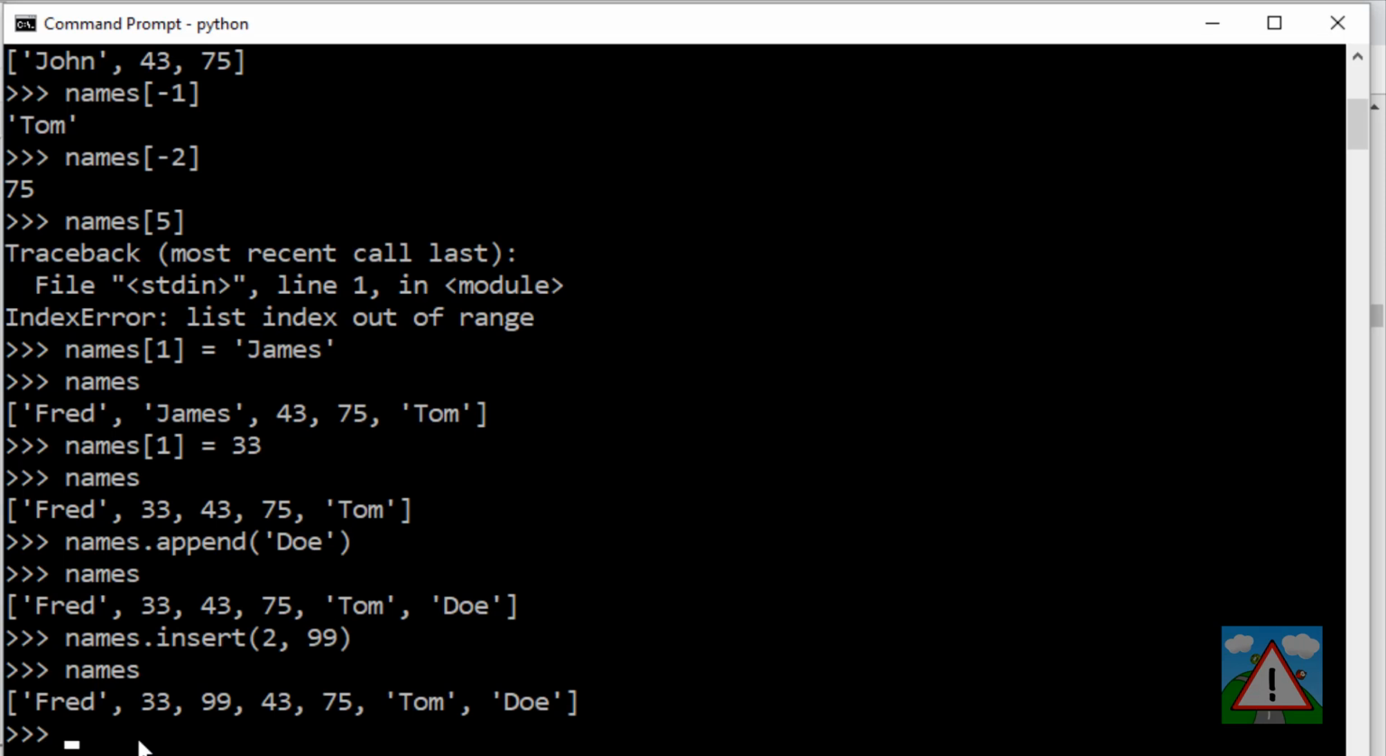To remove items, there are a number of ways of doing this. We can use del for delete from a list, and with delete we can give in the particular index we want to delete an item from.